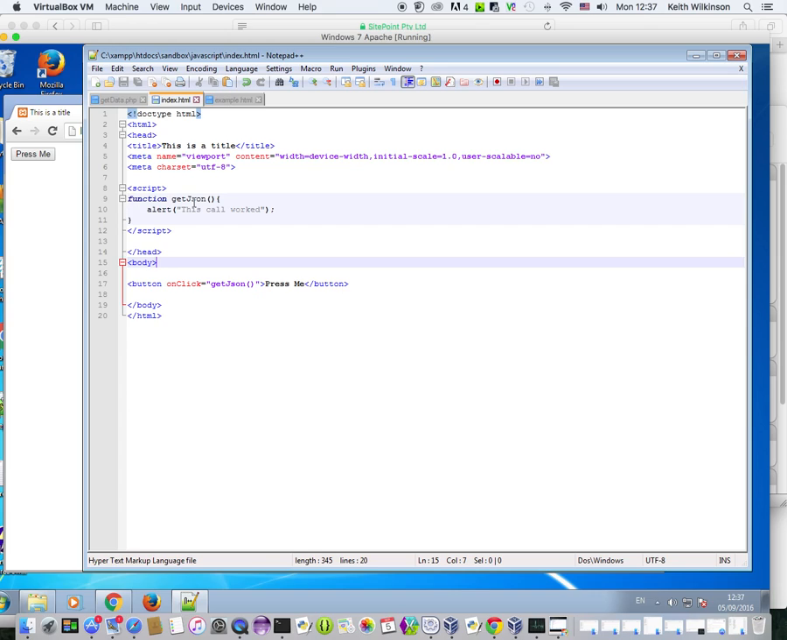So I've written a function in JavaScript, and all the JavaScript function is going to do is write a box on the screen with this call worked. It's going to happen when I have a button on the screen and I press the button and it calls the function there. So far that's fine.